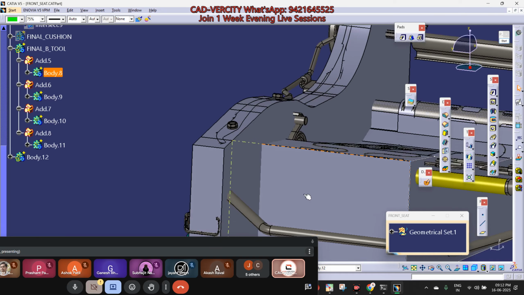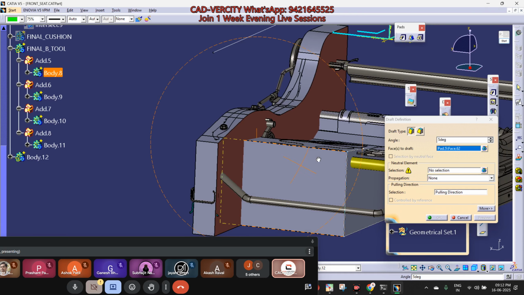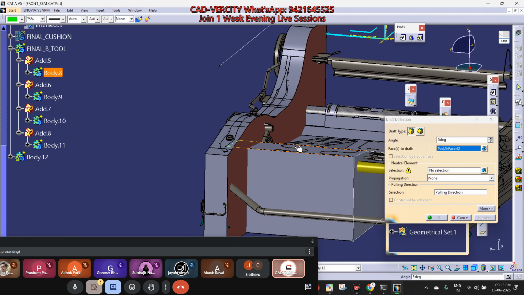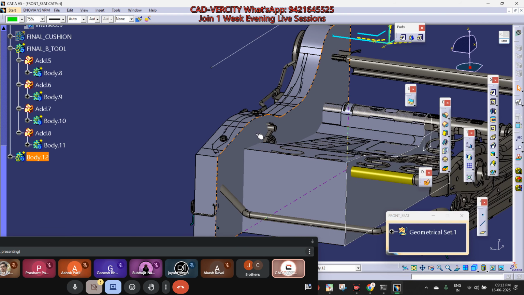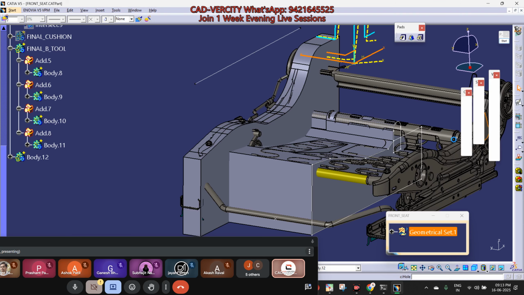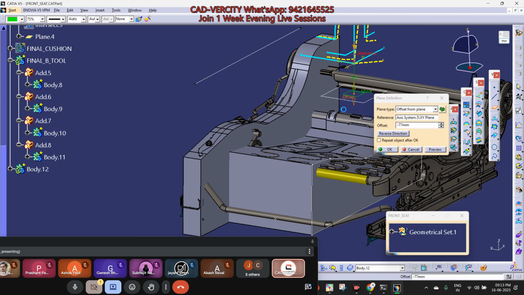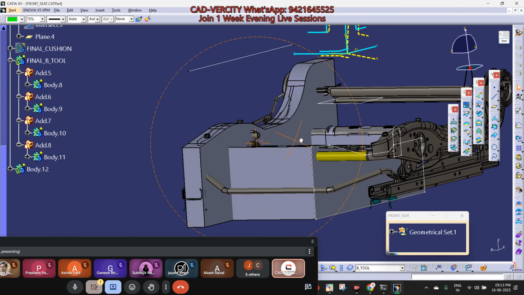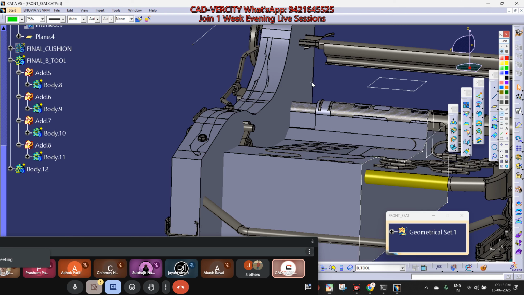So shall we keep as it is or shall we apply draft? Yes, we should apply some draft. So from inside, draft will be maximum. So which will be the neutral? See, most of the time you will have such type of faces and you will have to apply some draft. So in this case, what you will do, just offset this plane downside. So it is 95. Remove this one, reverse direction. Okay. Your plane should be like this, something like this.